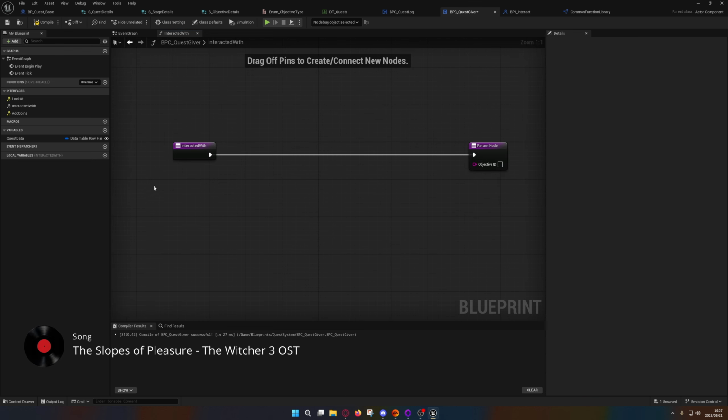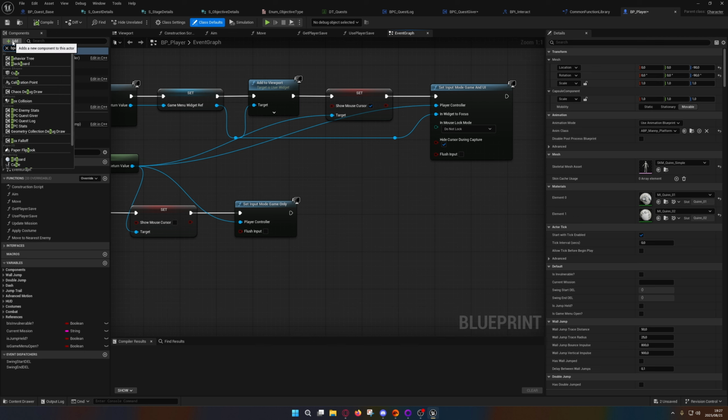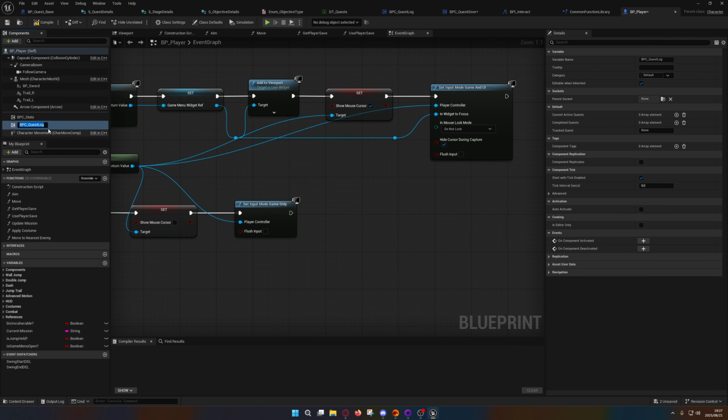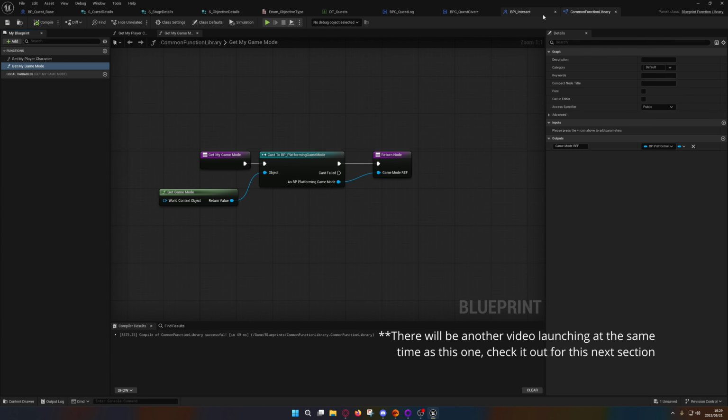Okay, so what we're going to do is come over to our player blueprint, open this up, and we're going to add the BPC quest log to it, right? So now we have this here. So you'll see we have current active quests, complete quests, and tracked quest on the right here, right? So compile and save. That's all we need for now.